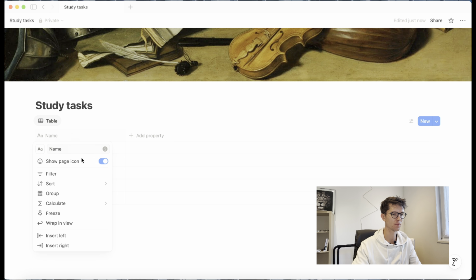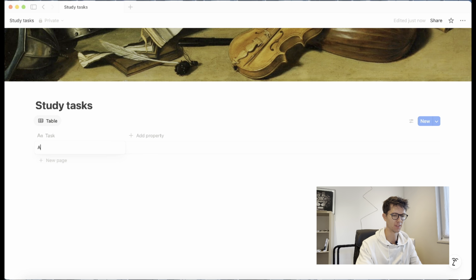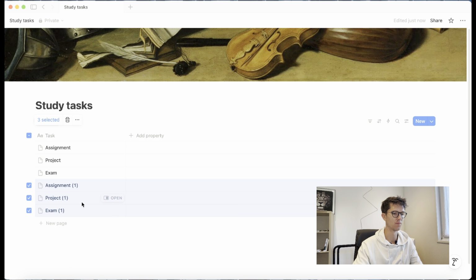So my first column here is going to be the task, and here I can have, let's say, for example, an assignment, and then I can have, I'm just putting some examples, a project, and maybe an exam, etc. So you can list tasks like this. I'm just going to do Control D so I have many of them.